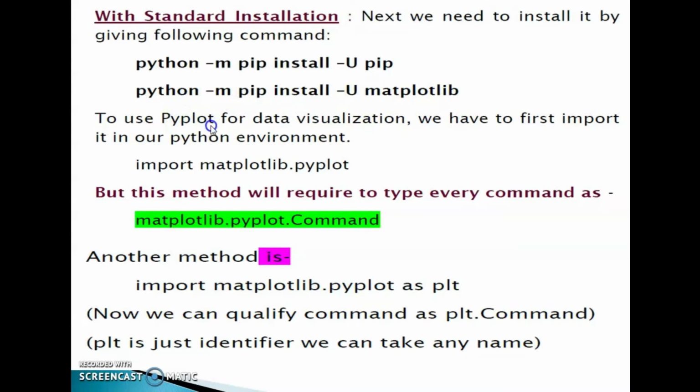To use pyplot for data visualization, we have to first import it in our Python environment. How to import this pyplot submodule into our programs? For that, we can use the statement import matplotlib.pyplot. But this method will require us to type every command as matplotlib.pyplot.command.